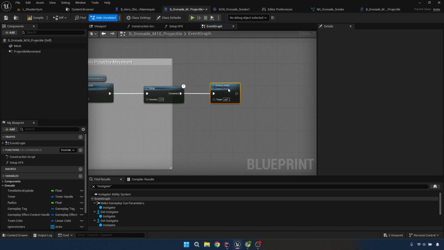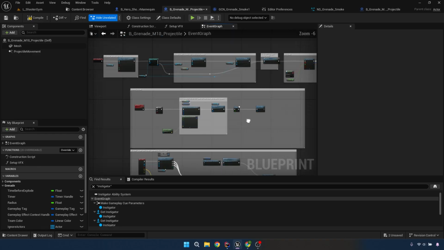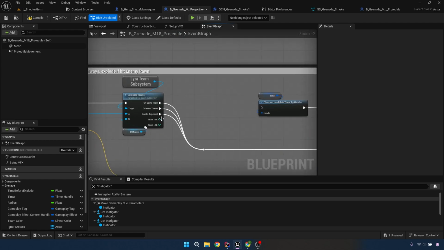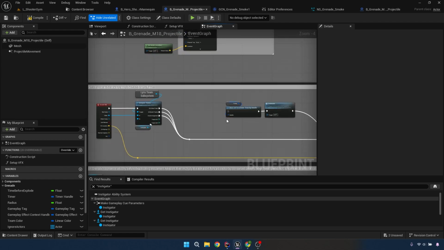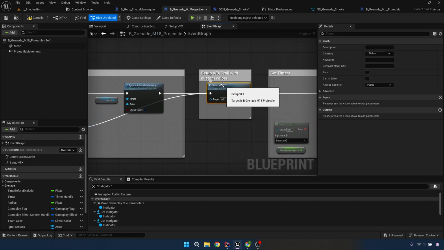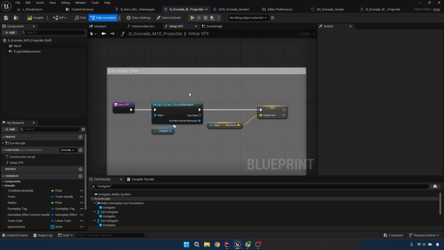But we're going to delay 3 seconds just because that's how long it takes for the smoke to build up. And then we destroy the actor. All of that other logic on the end, we are getting rid of. Again, here I'm doing it where it doesn't explode if it hits something. So the only other thing is this setup VFX. This is what gives us the different colored smoke.